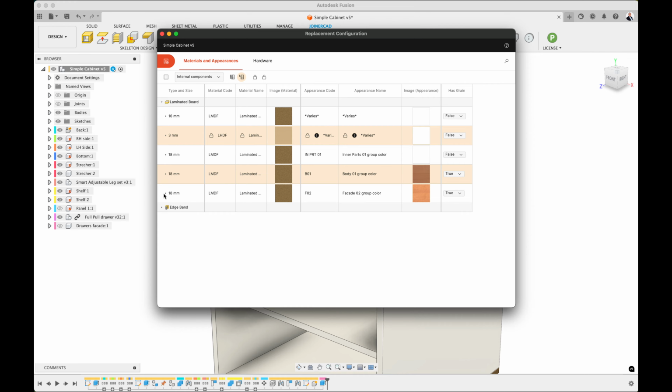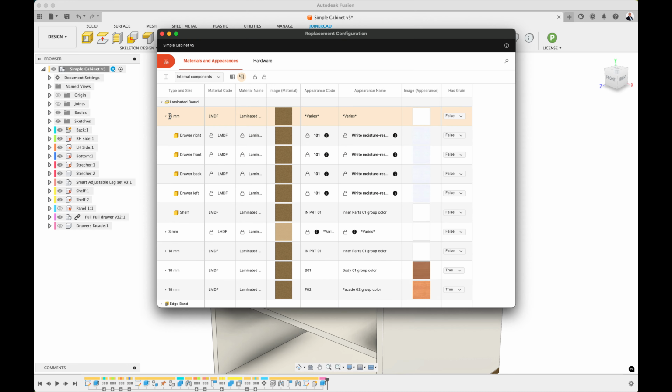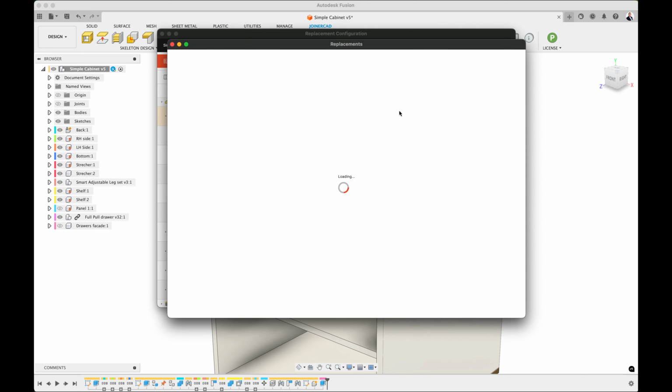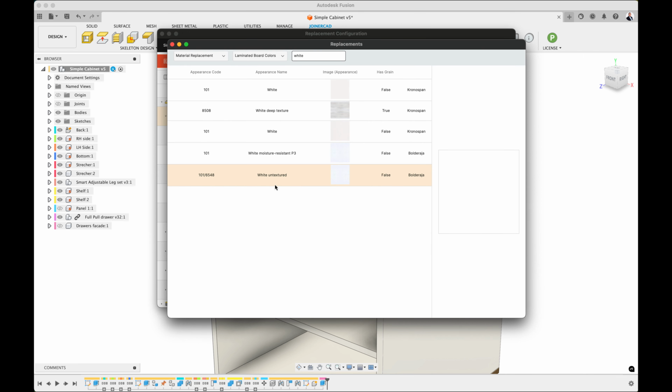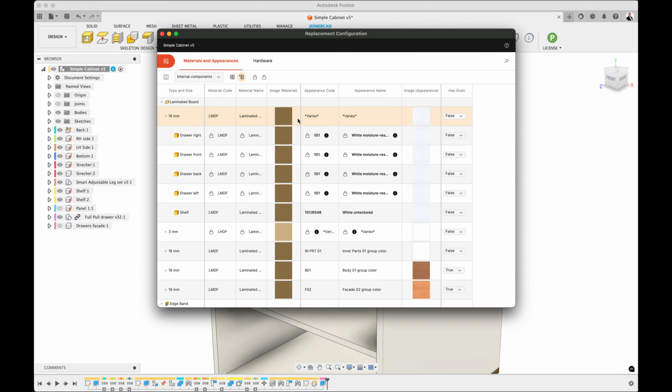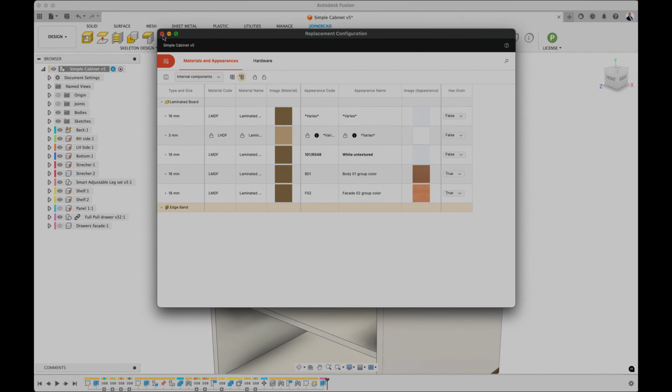To illustrate how this protection works, I will make a change to the whole branch of 16mm LMDF with a white cover, F1. Clicking on the Replace button calls up the replacement dialog and a different cover is selected. As you can see, the changes were only applied to the entry that was not locked. Closing the dialog.